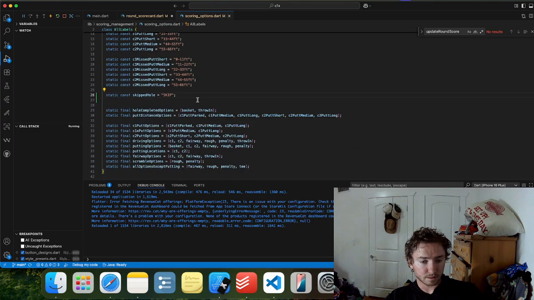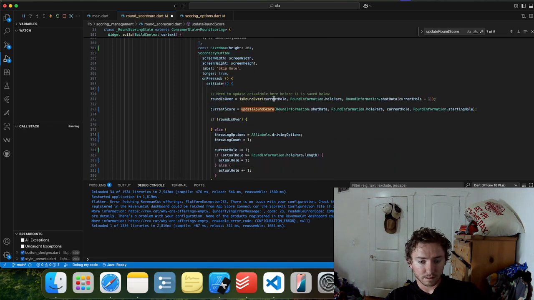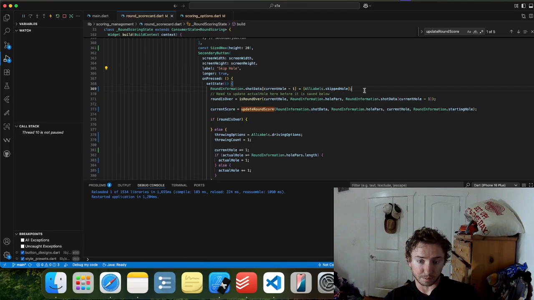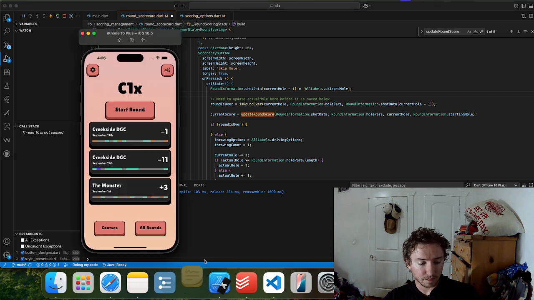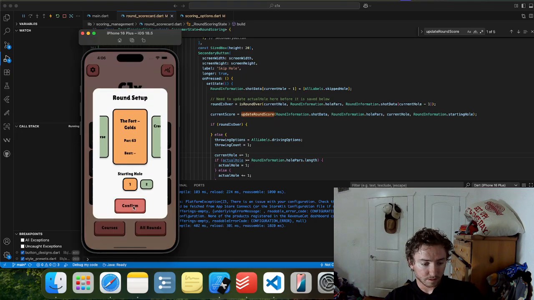Did I add skip to it? I guess, maybe I never actually added that. That would be silly. Yeah, I definitely did not. All right. So round information shot data. Current hole minus 1 is equal to that. All right, give me another reset. So I actually have to put the skipped hole in there. That would be a good start. Let's do that. Confirm. All right.